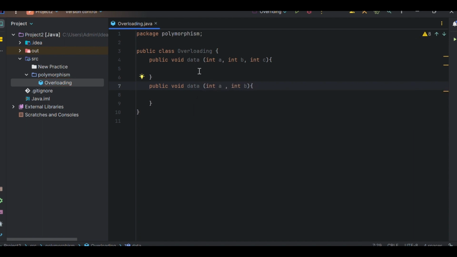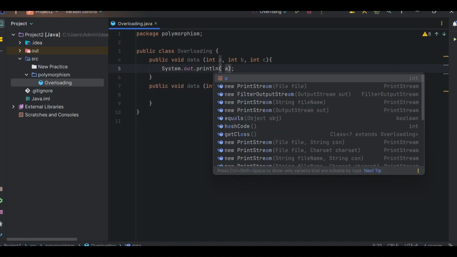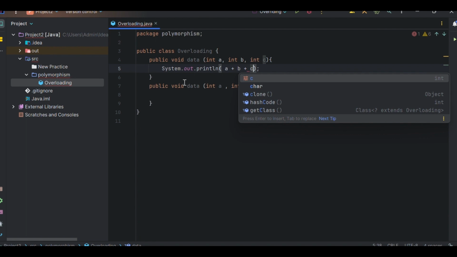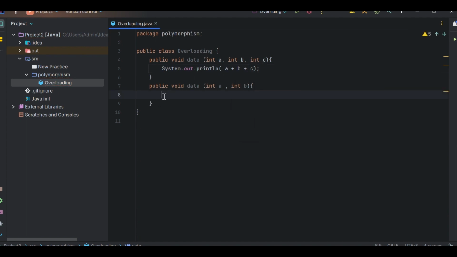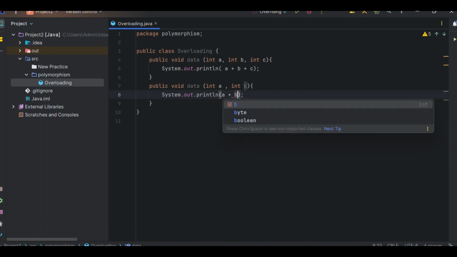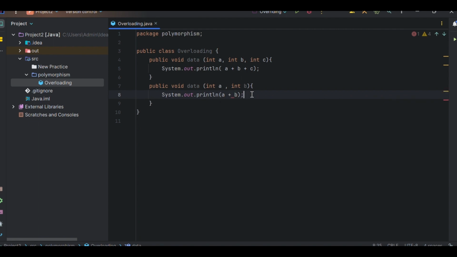So now I will execute a simple statement here. So I am going to add all these three parameters. Here also I am going to add these two parameters and I am printing them. Now I am going to create a main method.